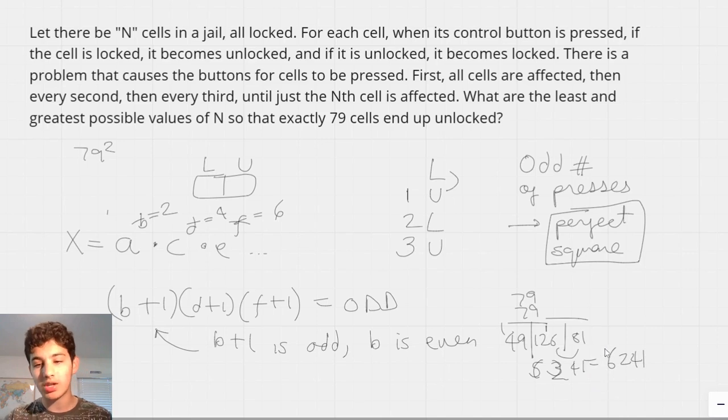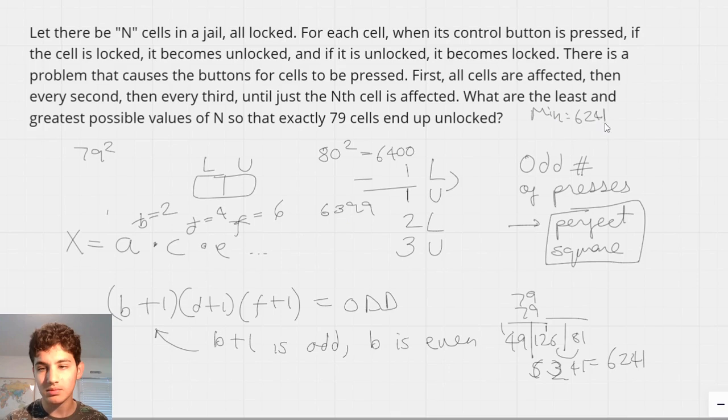Now the maximum value we'll have is, when could we get 80? It'll be one less than that. One less than the minimum value for 80 cells being unlocked. 80 cells means 80 squared, which is 6400. So just do that minus 1, which gives you 6399. So our minimum value is 6241 and our maximum value is 6399.